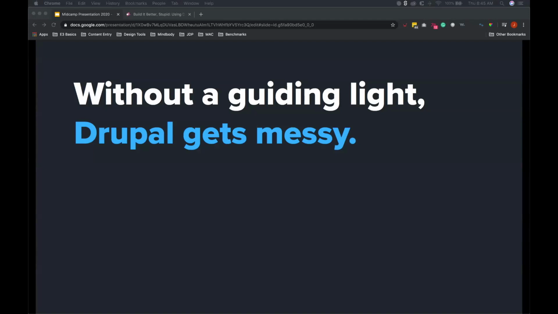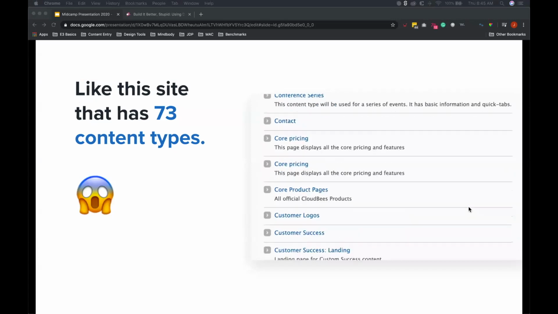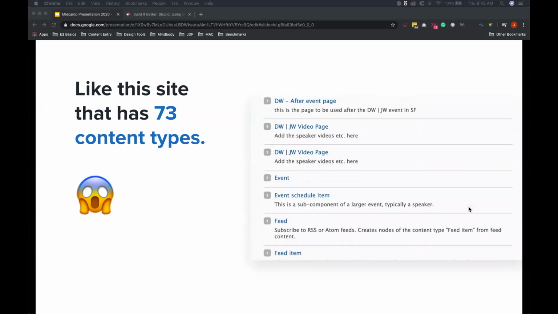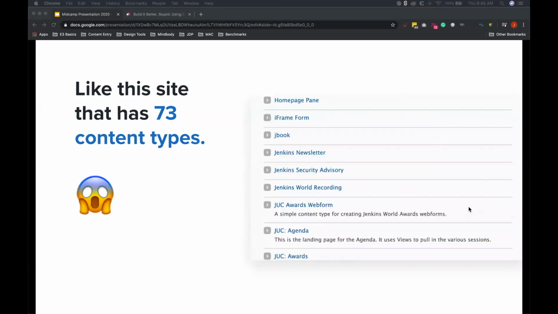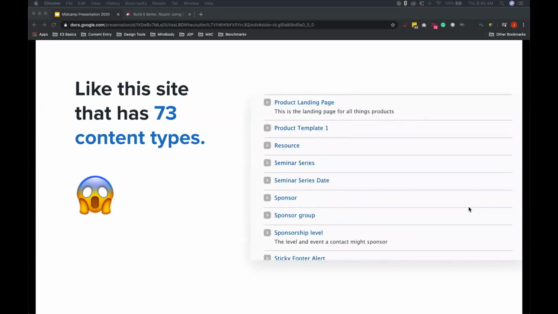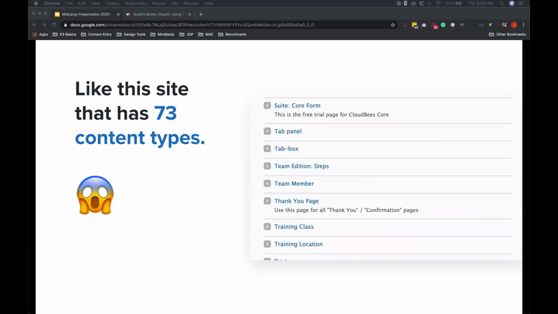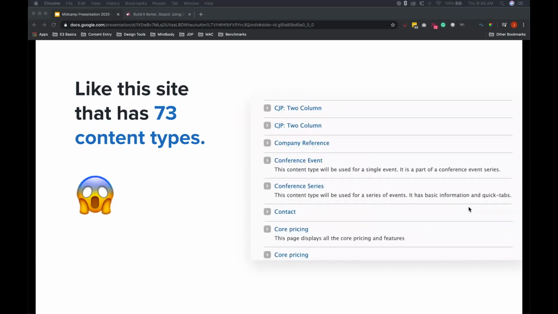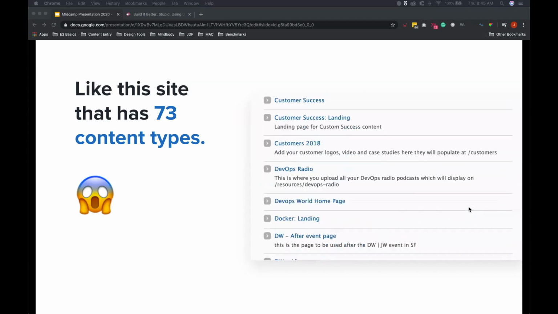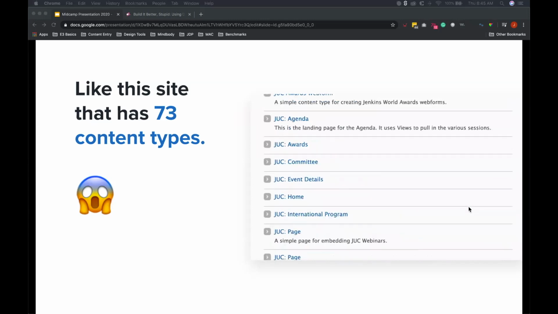First things first, without a guiding light, Drupal can get pretty messy. And I just have a couple examples of that. So this is one example of a client who came to us for help with a migration project, and they actually had 73 content types, which I had never seen a Drupal site have this many content types before. So it was really difficult to try to figure out. We had to map some pages from a site that that company had acquired to one of these content types, and just trying to figure out which one we were supposed to use was extremely difficult.